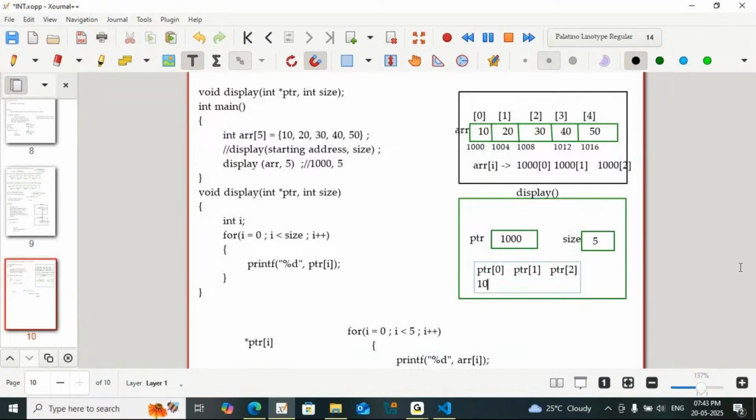PTR is 1000, 1000 of 0. Okay, from 1000 you go to index 0, you get 10. From 1000, you go to index 1, you get 20. From 1000, you go to index 2, you get 30. So it is 1000 of 0, 1000 of 1, 1000 of 2 and so on.